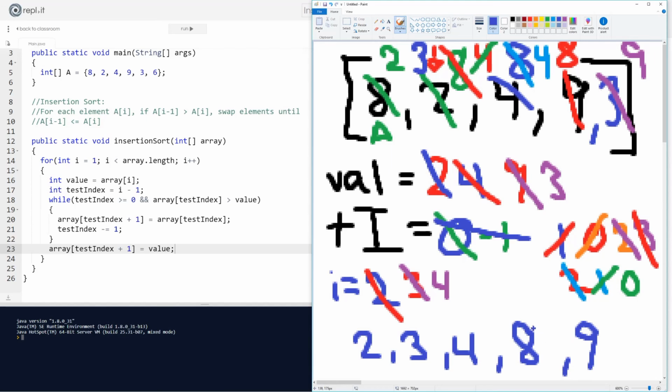Okay, that was way longer than I wanted it to be, and if you decided to skip the explanation, I understand it. If you have any questions, please throw them in the Discord. But that's been insertion sorting.